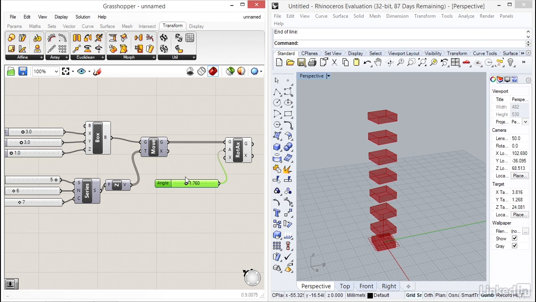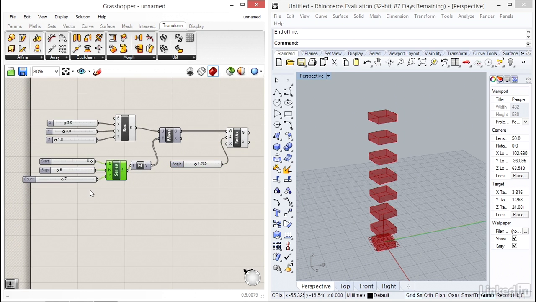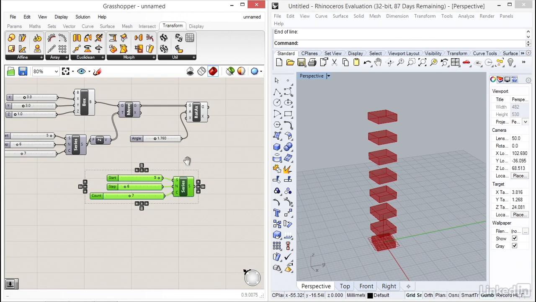So that's kind of cool, but what if I wanted each duplicate box to rotate differently? Well, just like with the move component, I can attach a series component to the rotate axis angle input and get a series of unique rotations. So I'll go ahead, I'm just going to copy this series setup, and I'm left clicking and then hitting Alt and just dragging to get a duplicate there.